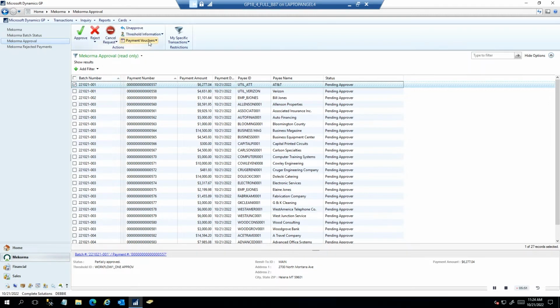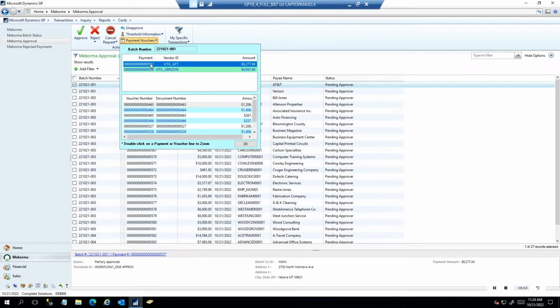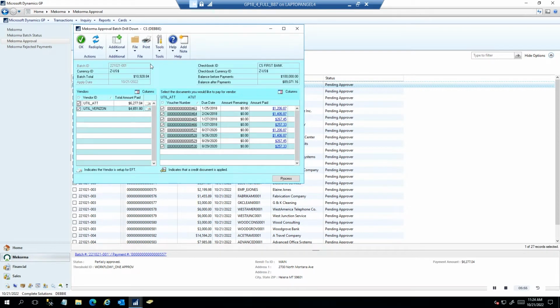So if I highlight one and click on payment vouchers and double click, I'm going to get a window that gives me all of the information for that batch. In this particular batch, we have 2 vendors being paid.